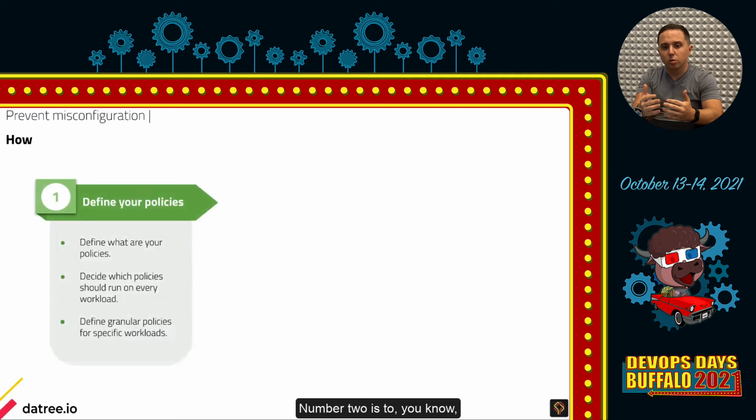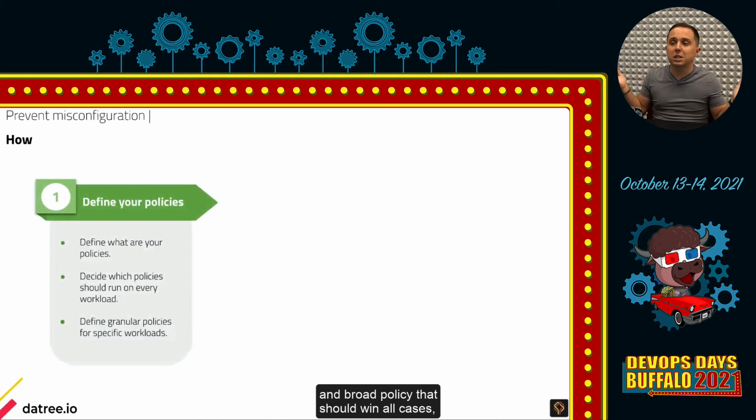Number two is that not all policies are equal. Some policies should run on all workloads, but some policies should only run on specific workloads. So make sure that you define granular policies for specific types of workloads, so you do not end up with a very general and broad policy that should win in all cases, but in reality will actually lose in all cases.